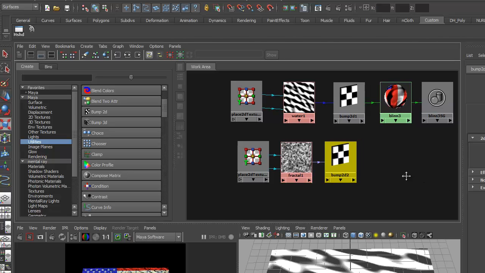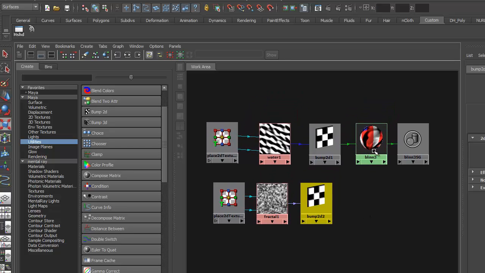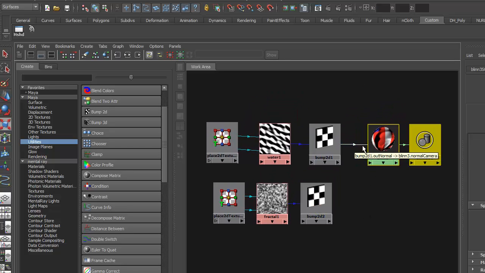Now let's take a look at the connection that's made between the original bump map and the material itself. The connection that's made is the out normal to the normal camera. That just refers to the fact that the bump map perturbs the normals of the surface and causes the camera to misinterpret their direction, which gives them that embossed look. So what I'm going to do then is grab my secondary bump map, middle mouse click on it, and drag it on top of my original bump map.